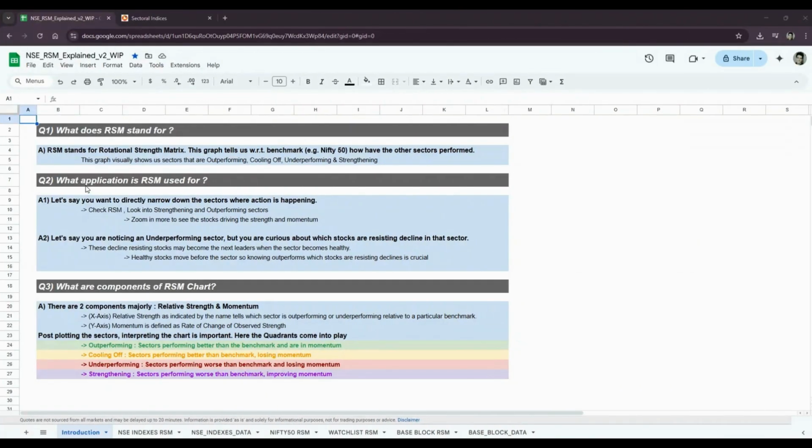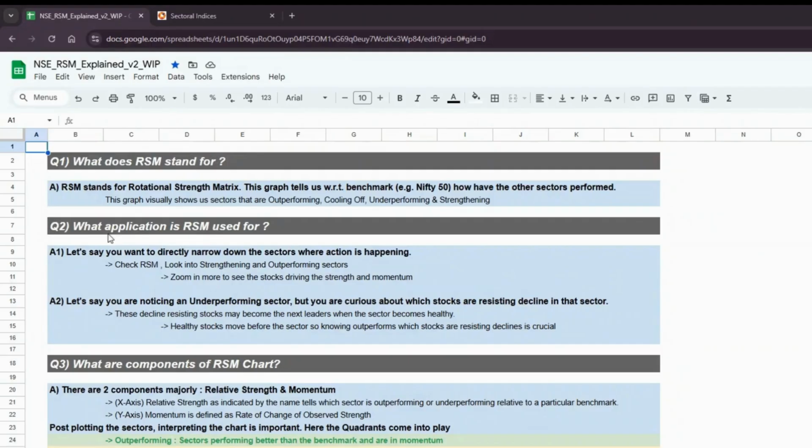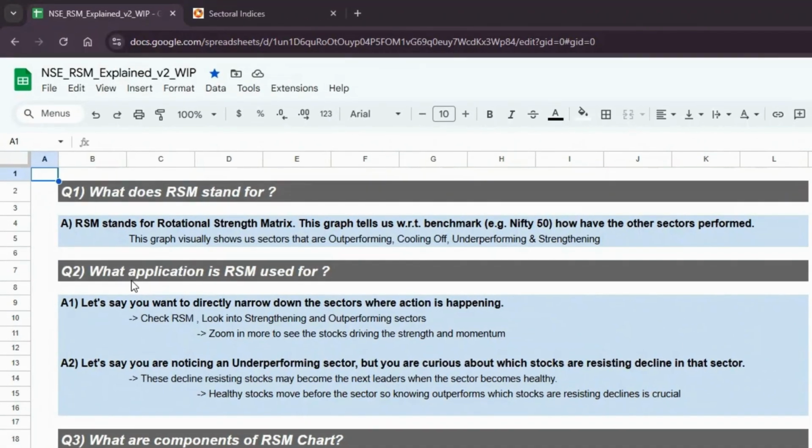So let's start with the basics. What does RSM stand for? RSM stands for Rotational Strength Matrix. This graph tells us, with respect to a benchmark, that is Nifty 50 in most cases, how the other sectors have performed. If Nifty Auto or Nifty Bank is outperforming Nifty 50, we'll get to know that. If it is underperforming Nifty 50, we'll get to know that as well. This graph visually shows us sectors or indexes that are outperforming, cooling off, underperforming, or strengthening.